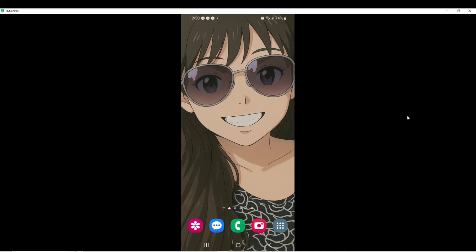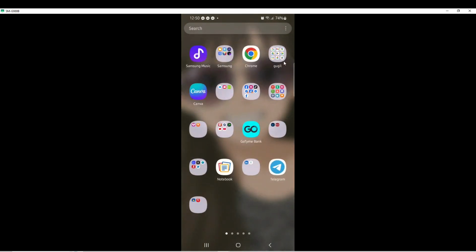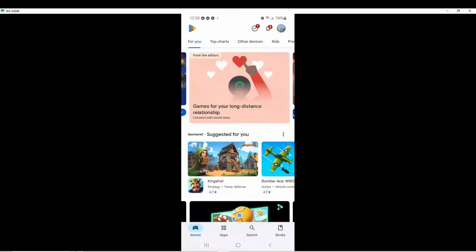To begin, unlock your Android device and make sure you are connected to the internet. From your home screen or app drawer, open the Google Play Store. This is the official app store for Android devices and the safest place to download applications.